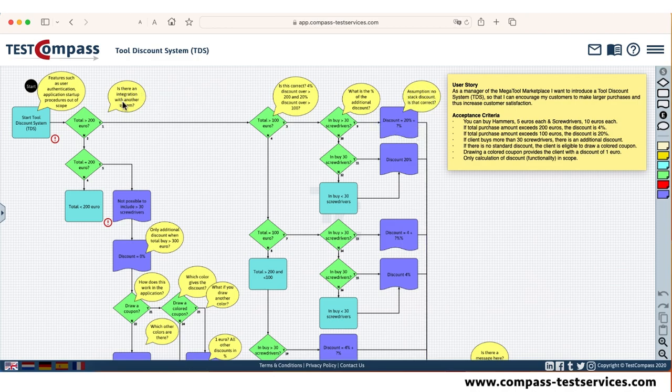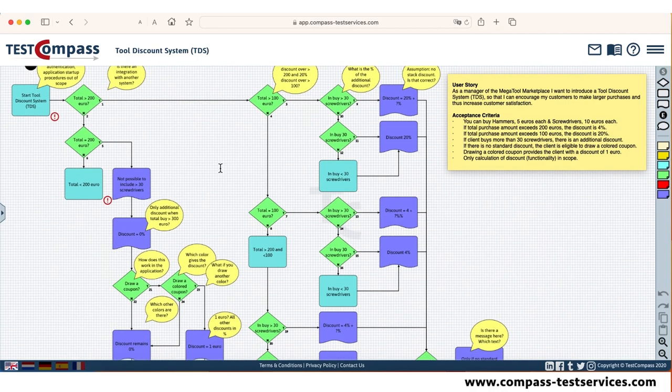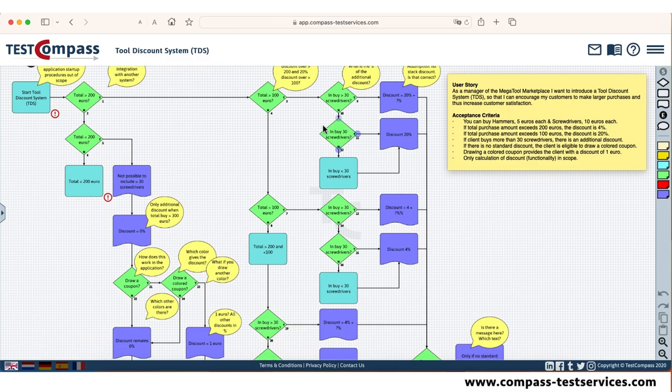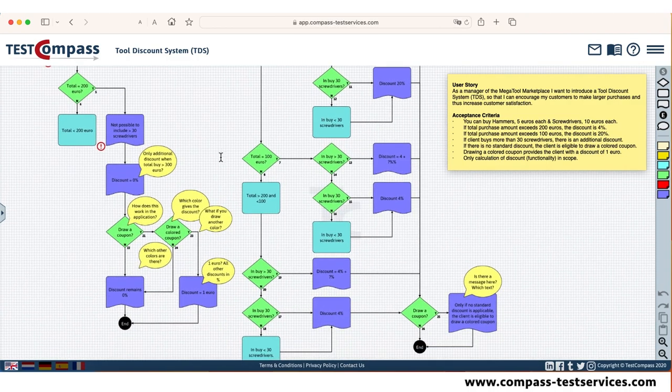I also included a question about integrating with another program, prompting a test idea to assess compatibility. And then the decisions about the number of screwdrivers equal to or less than 30 pieces, both leading to a result with a calculated discount percentage. The same for the total purchase of exactly 200 euros and less than 200 euros. In this case, both decisions lead to a result without discount.